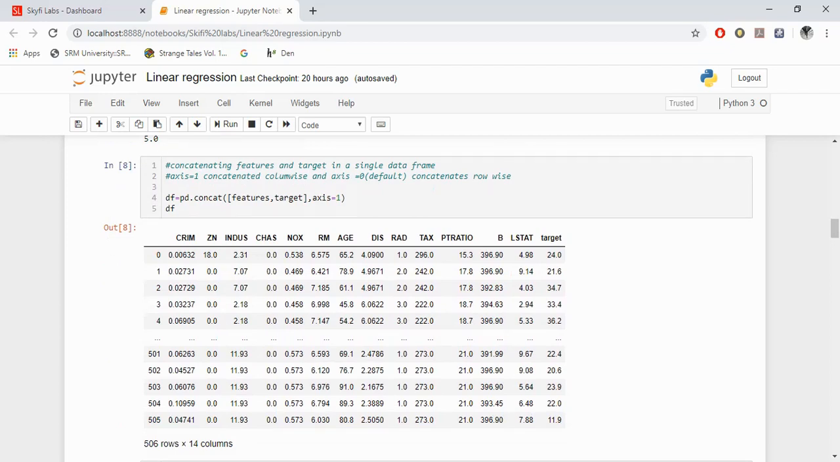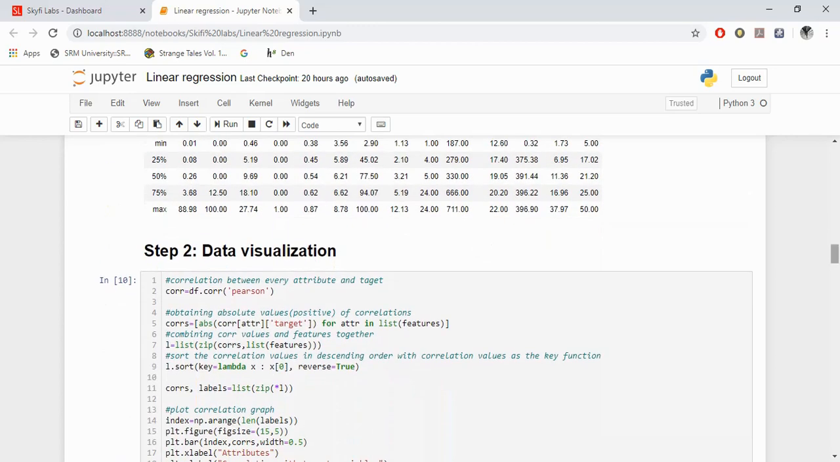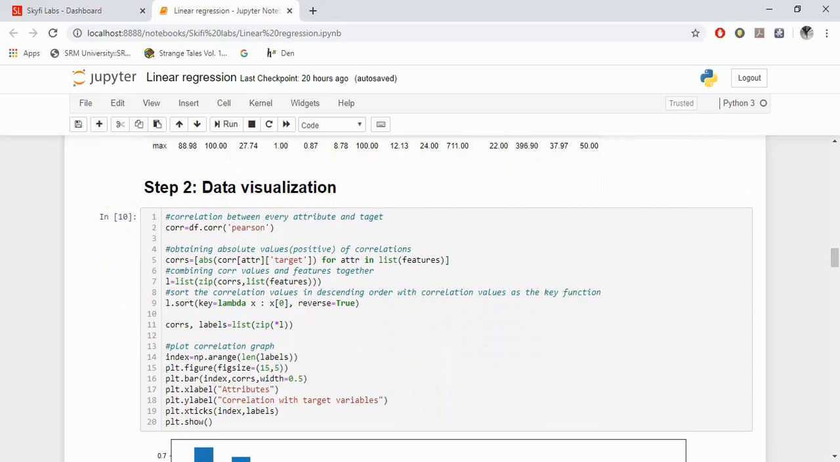We can just use the concat function of the pandas library, and axis equals 1 denotes the column wise concatenation. Here the default is axis equals 0, which is a row wise concatenation. We can also use the describe data frame object to describe the mean, the standard deviation, the count, min value, the percentile, and the max value, which are all displayed here for particular columns.